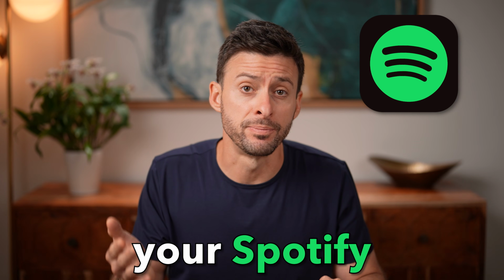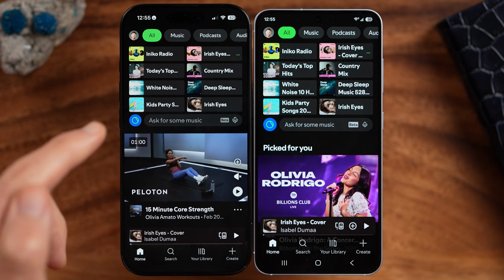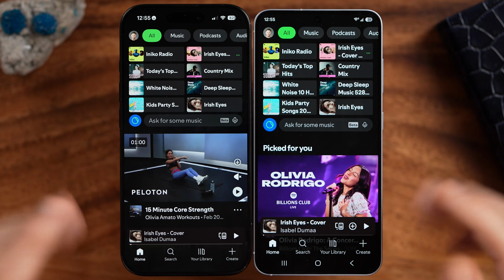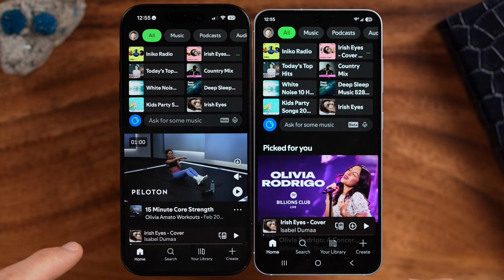Here's how to cancel your Spotify premium subscription. Now, I have my iPhone and my Android. I'm going to walk you through the exact same steps.